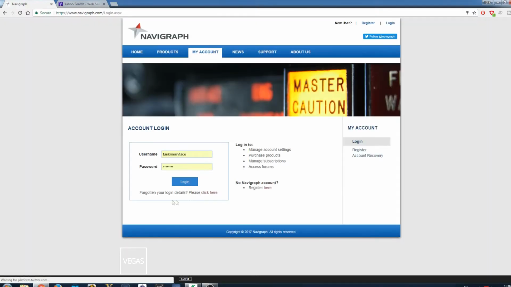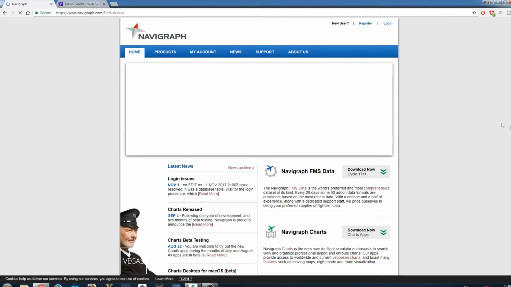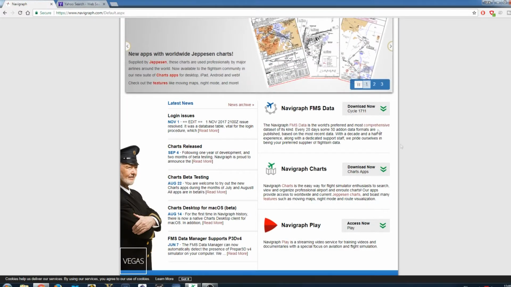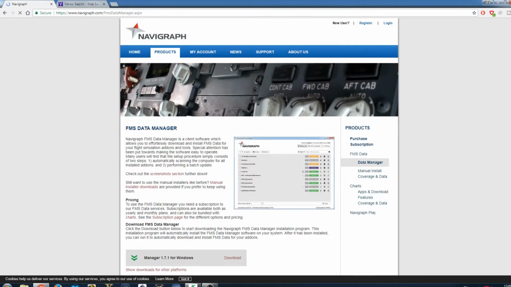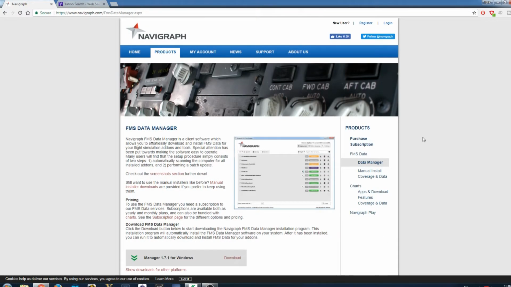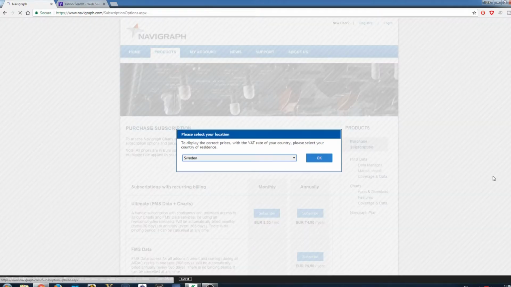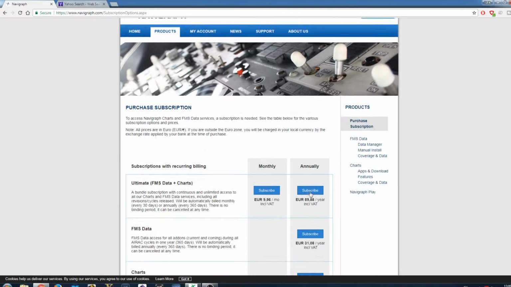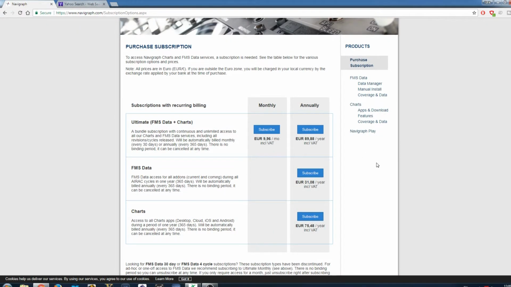Okay, and you can log in, but let's not log in for now. You can download the data cycles, and you can get the charts. You can pay for the cycles, and you can pay for the charts, or you can pay for both. And here you've got the few subscriptions available to you. Definitely worth it. I went for the Ultimate, which is €90 a year. You get a discount once you renew it without actually changing it.